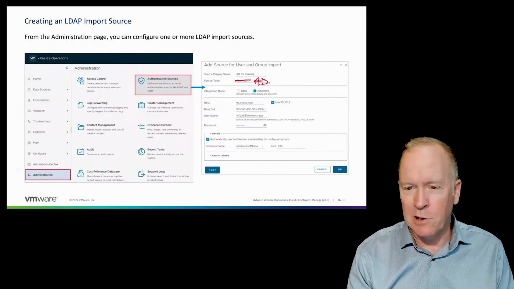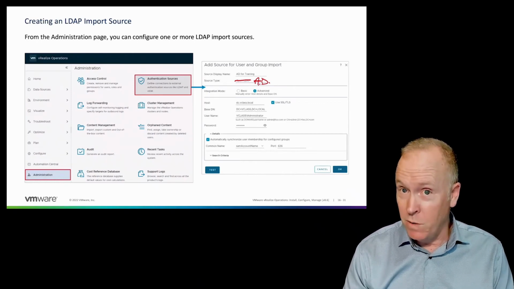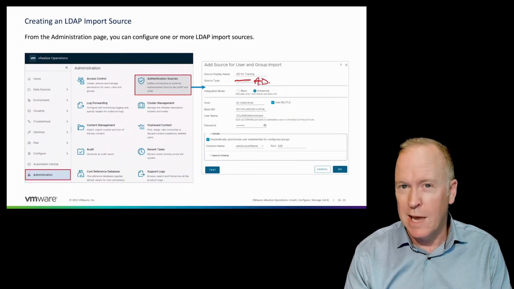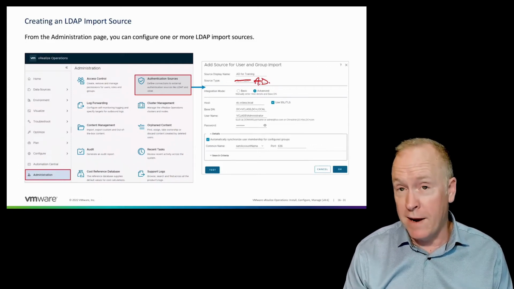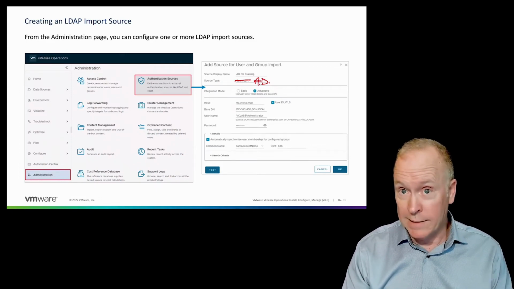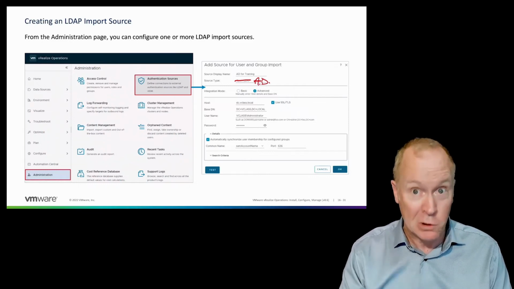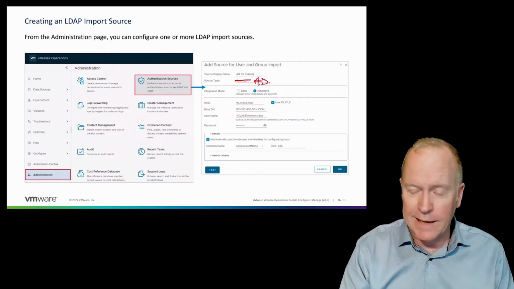The next question that you're asked is, do you want to do this in a basic mode or in advanced mode? If you choose basic mode, we'll ask you a few questions and we'll assume a lot of default values. On the other hand, if you choose advanced, you will be asked a lot of specific questions and thereby have a lot of control over how vRealize Operations does the integration. So let's take a look at advanced.